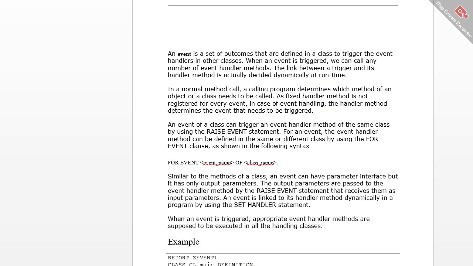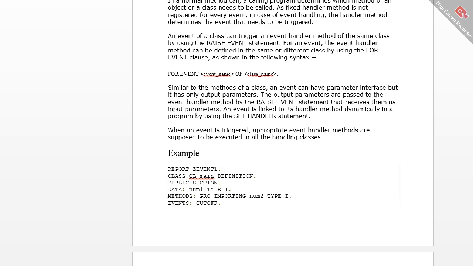So this was a brief discussion on SAP ABAP object events.